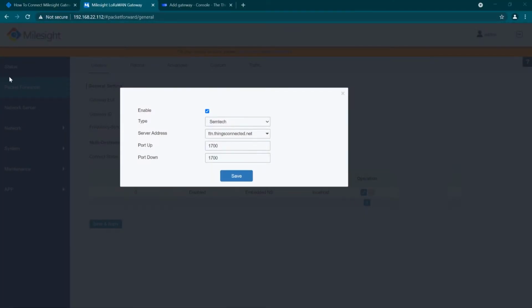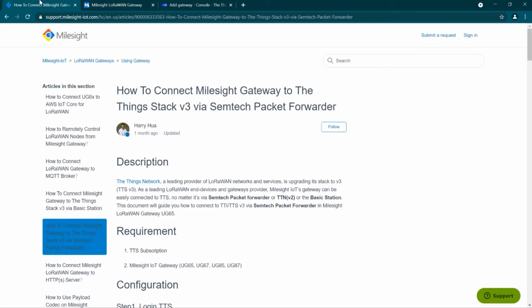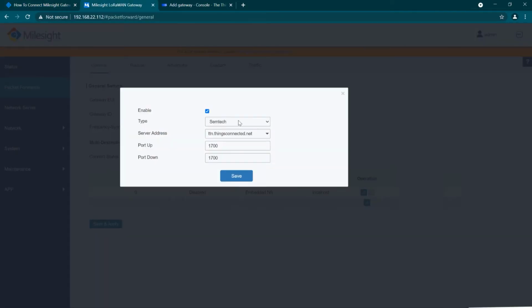Now when working as packet forwarder, UG67 can run either legacy Semtech UDP or Basic Station to connect to The Things Stack. Check out our help desk on support.milesight-iot.com. You'll find a guide on both methods. And today, let's work on the simpler one first.